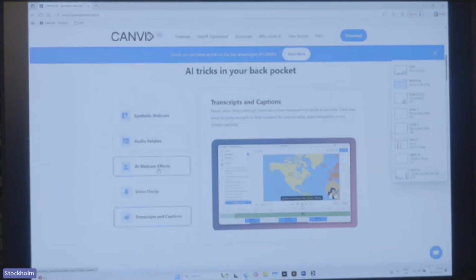So the AI webcam effects, for example, Canvid has more or less the best model on the planet to remove the background perfectly, the one you see in Teams, but this is so much better. They're really good. Voice clarity removes all the background, for example, if the neighbor is cutting the lawn or something like that. And captions and translation to get these subtitles in.